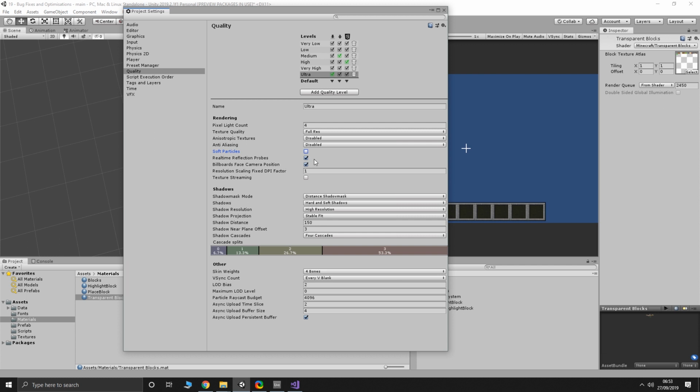Soft particles can come off, real-time reflection probes can come off, billboard face camera position. I think that's pretty much it for stuff that we can turn on. Or disable shadows. I don't think low resolution shadows should matter since we've disabled them, but you get the idea. This vsync count we're going to come back to, because I need to have a quick word about vsync count.